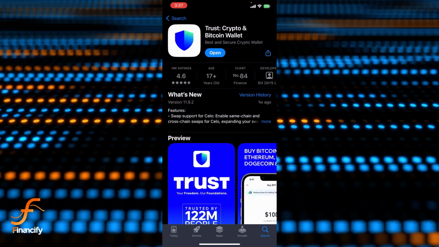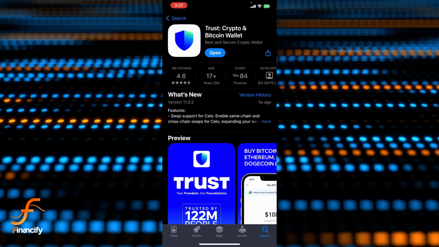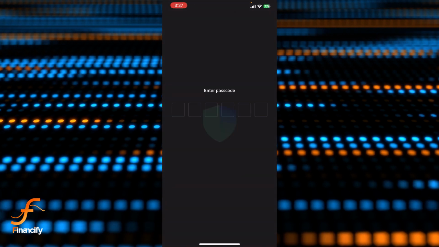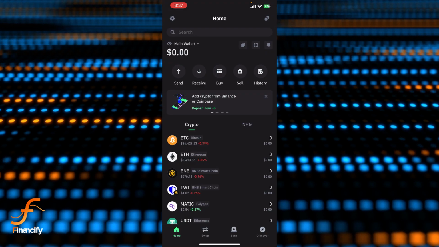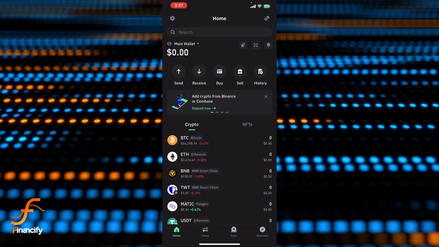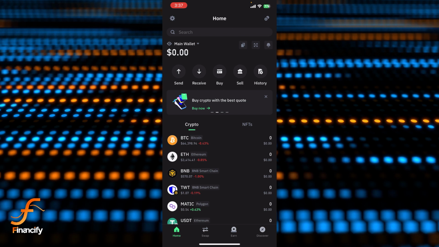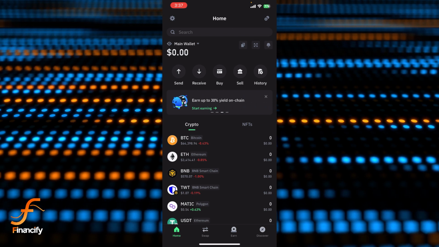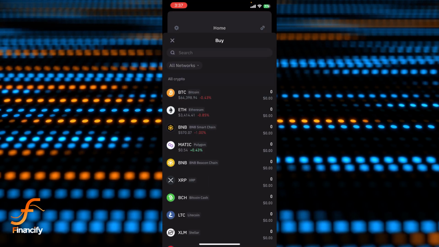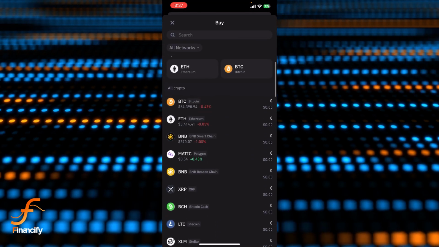First things first, I assume that you have already downloaded the TrustWallet app, and once you open it, make sure you are already logged in as well. Right after that you will be able to see the interface or dashboard of the TrustWallet app on the screen, where you can see there is a buy option in the middle of this dashboard, which is at the right side of the receive option. So let's tap on that buy, and now you can see there are tons of cryptos over here.